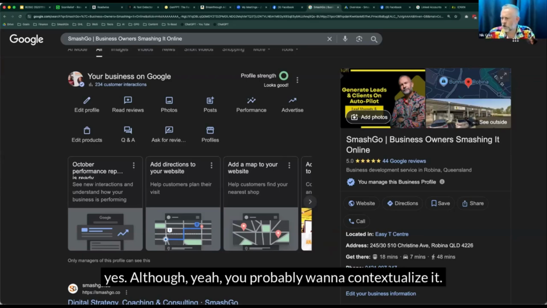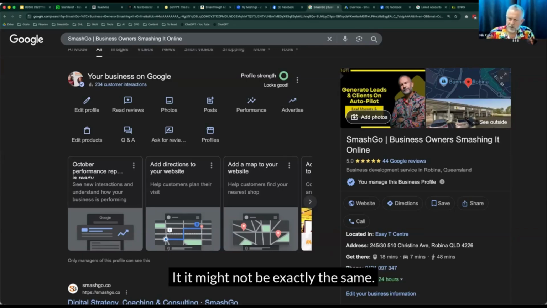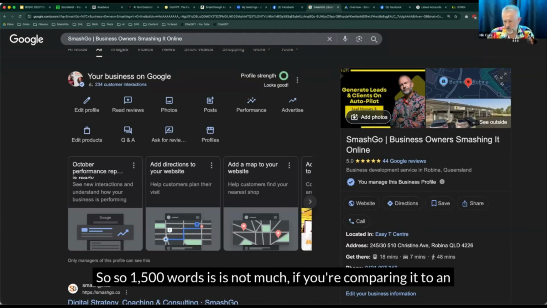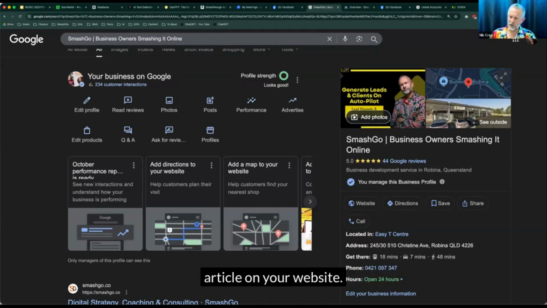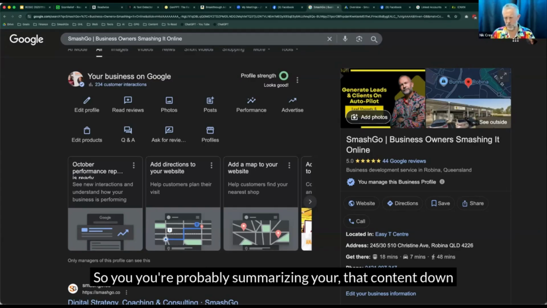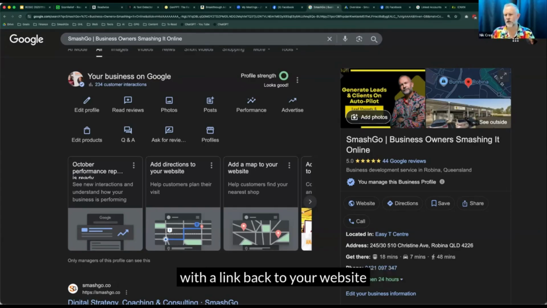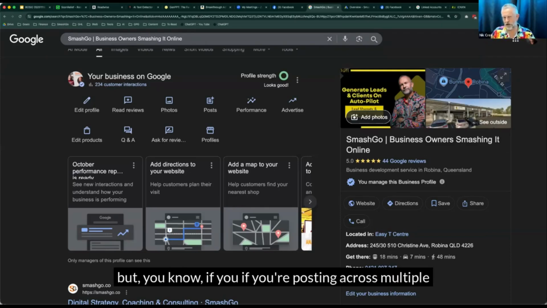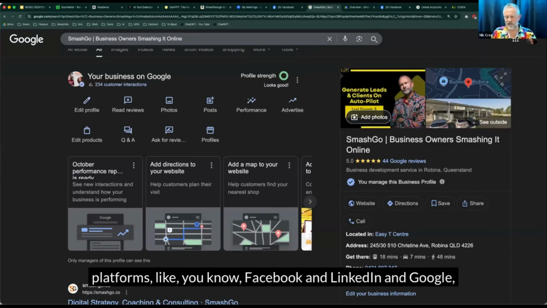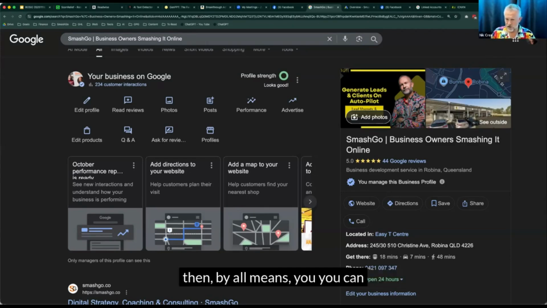Yes, although you probably want to contextualize it. It might not be exactly the same. In fact, the word count, you've only got 1,500 words in your Google posts. So 1,500 words is not much if you're comparing it to an article on your website. So you're probably summarizing that content down with a link back to your website for them to read the full post. That's how I would use that there. But if you're posting across multiple platforms, like Facebook and LinkedIn and Google, then by all means you can use the same content as well too.